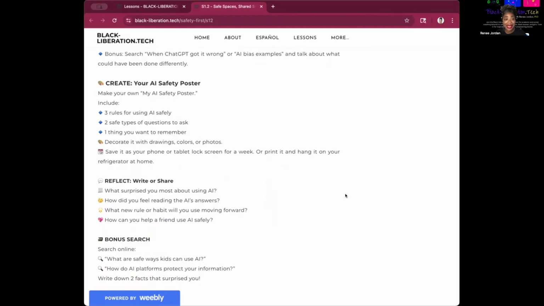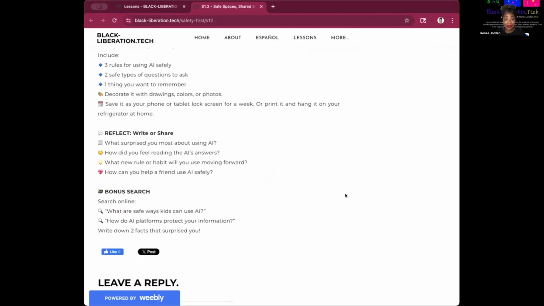Next, you're going to create your AI safety poster. Make your own My AI Safety poster. Include 3 rules for using AI safely, 2 safe types of questions to ask, 1 thing you want to remember, and then decorate it with drawings, colors, or photos. Save it as your phone or tablet lock screen for a week, or print it and hang it on your refrigerator at home. All right, let's take a look at some more questions to ask yourself.